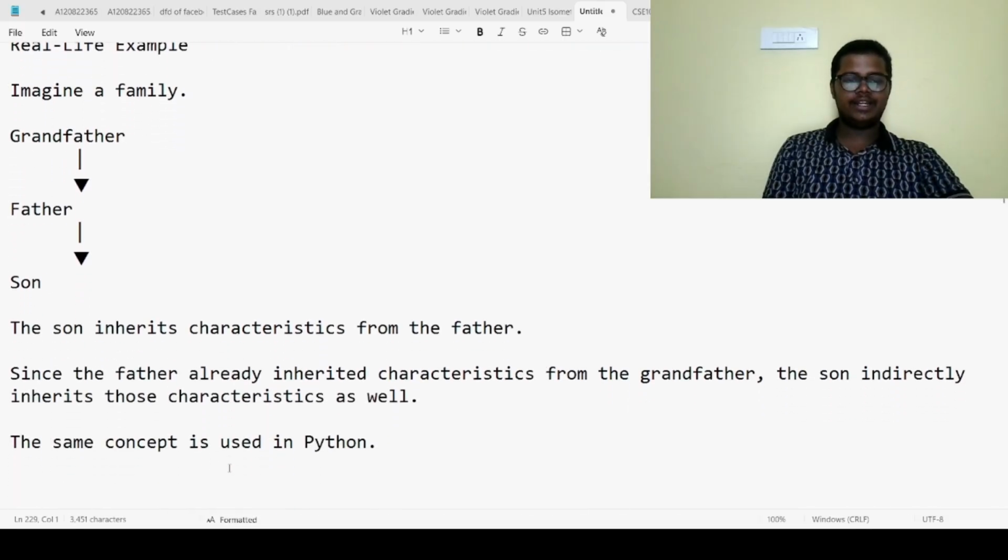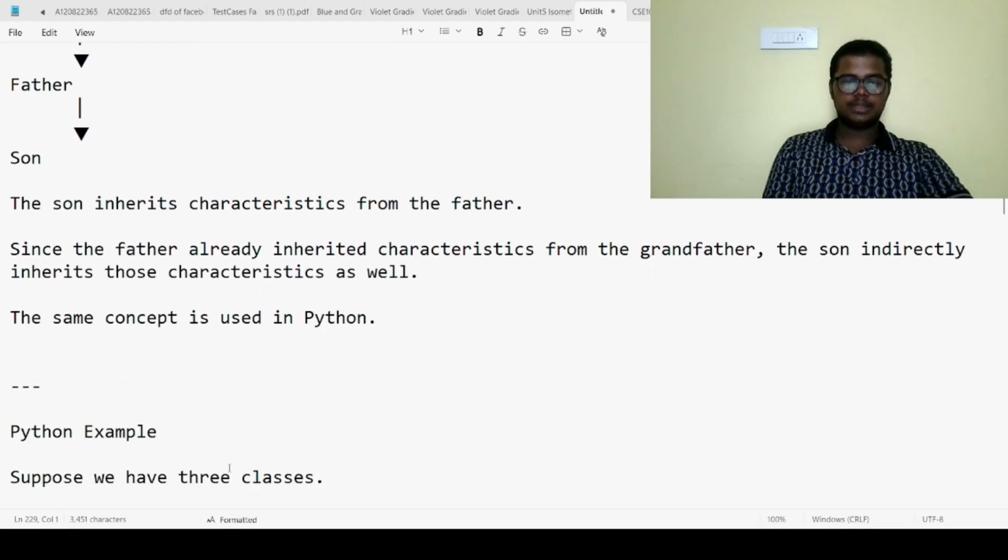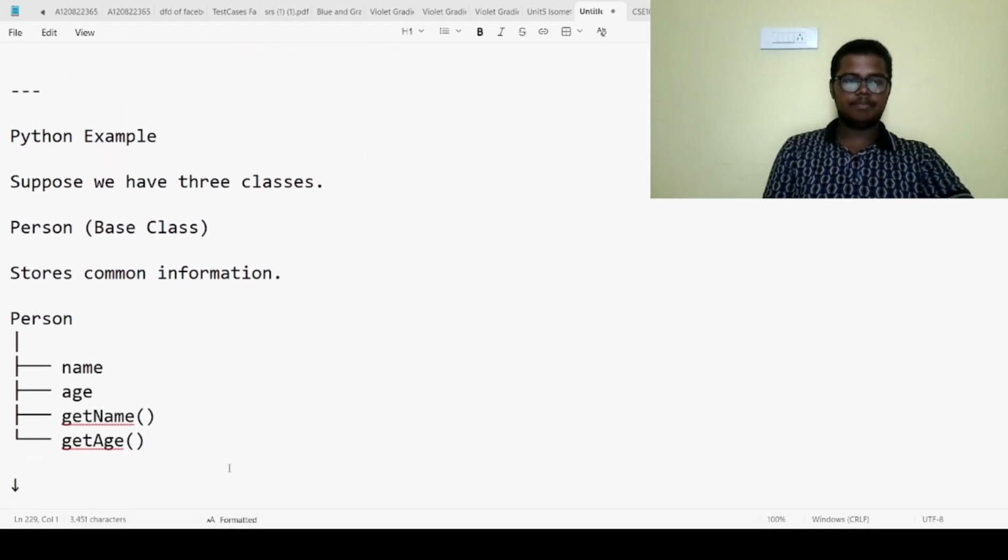The son inherits characteristics from the father. Since the father already inherited characteristics from the grandparent, that is the grandfather, the son indirectly inherits those characteristics as well. The same concept is used in Python. Python example. Suppose we have three classes.